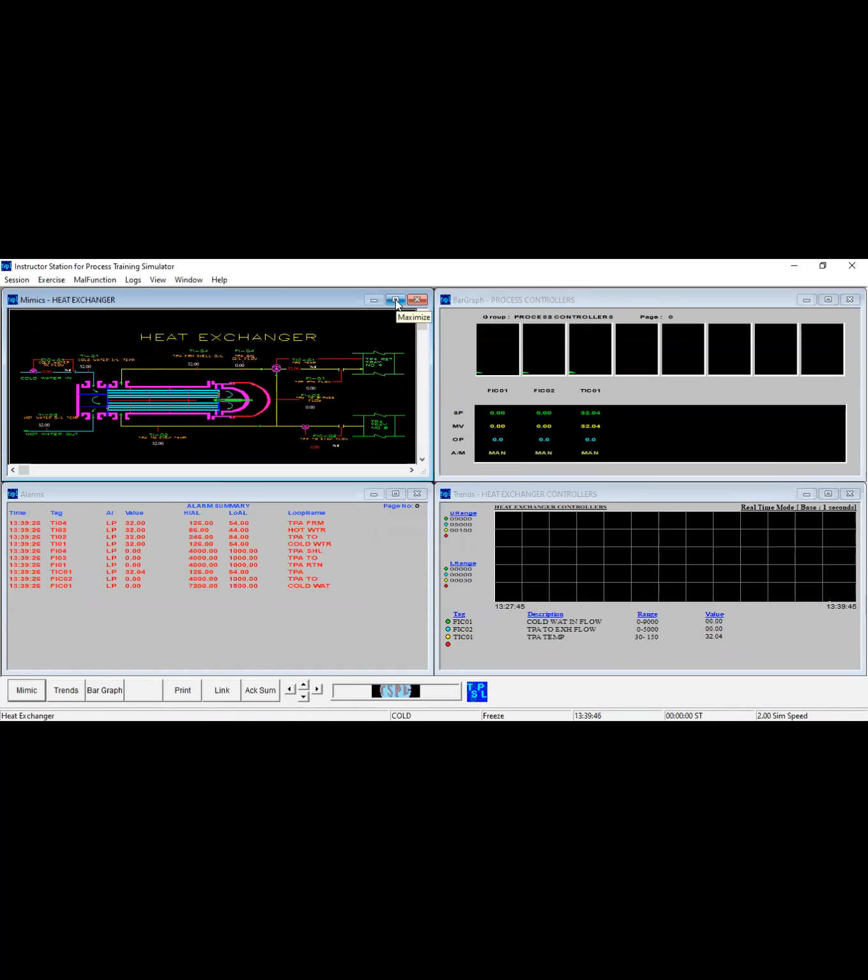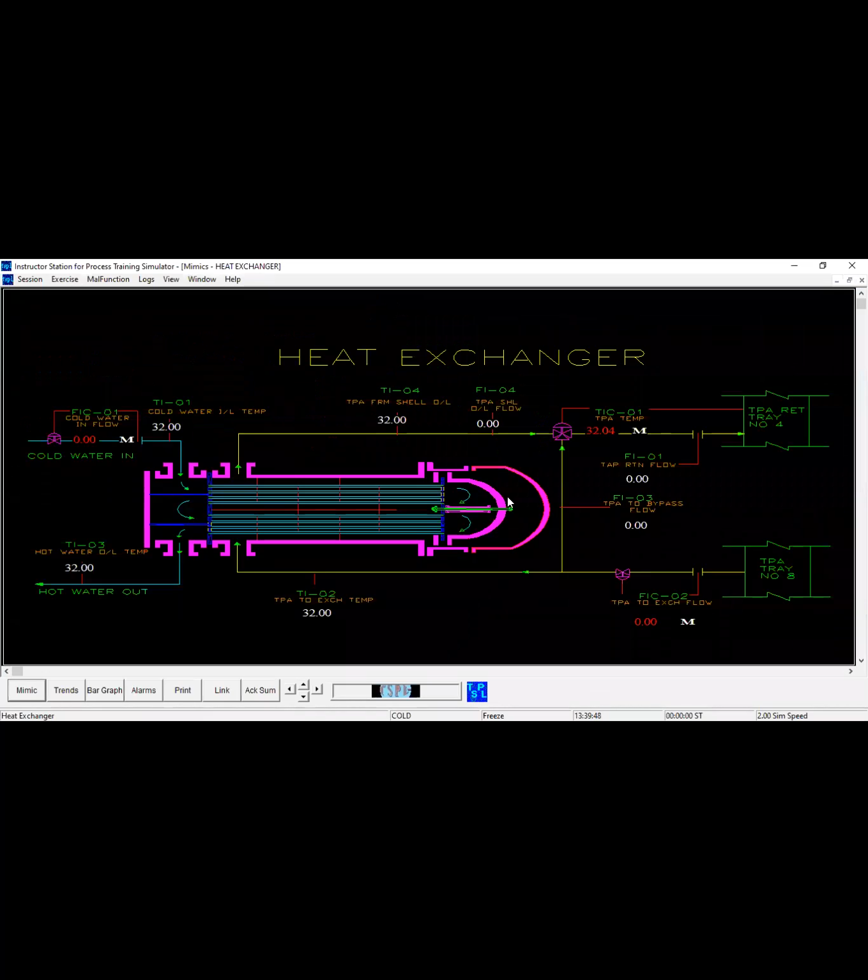I am going to maximize this window, which clearly shows the shell and tube heat exchanger, that is a 2-4 shell and tube heat exchanger. This is the inlet of one of the fluids, and this is the outlet. This is cold water in, and this is hot water outlet. At the other end, this is the steam or heating media inlet, and this is the outlet for the steam or any heating media.